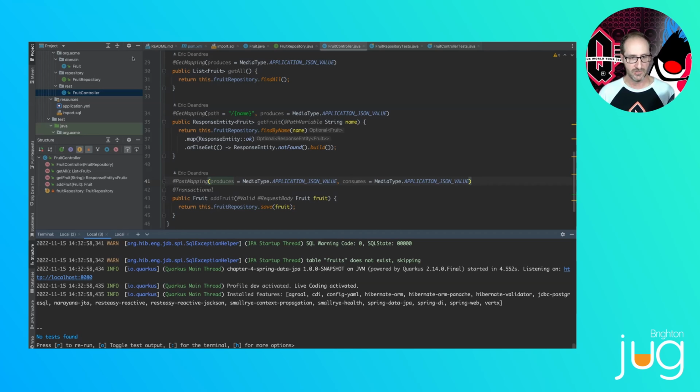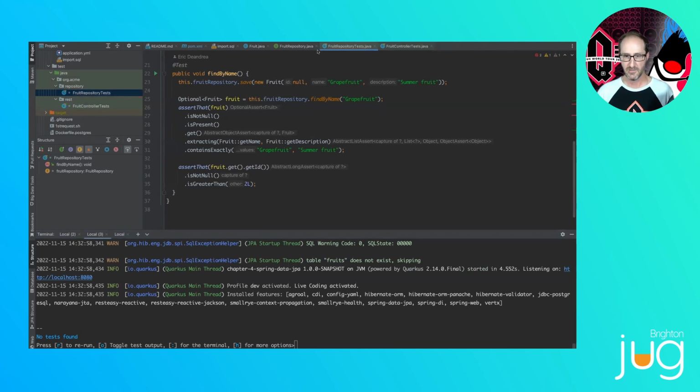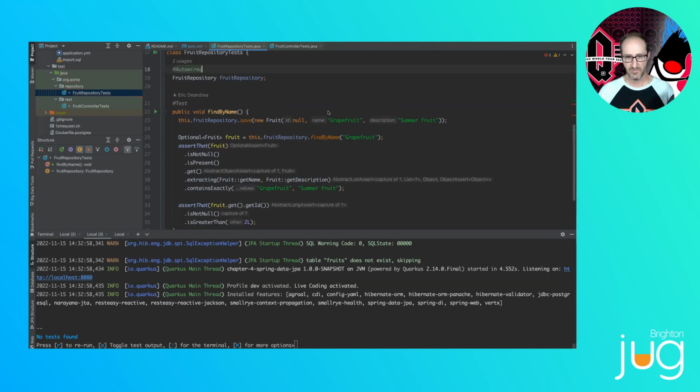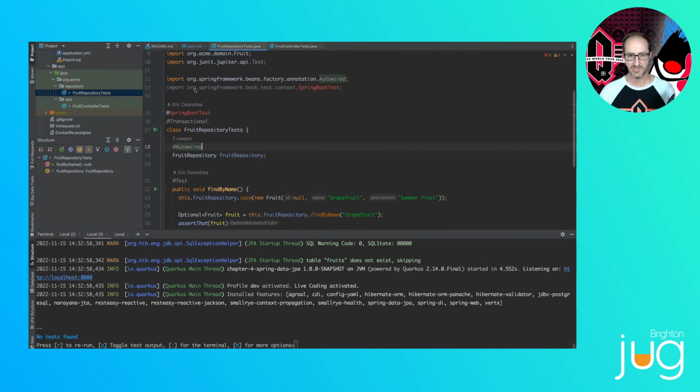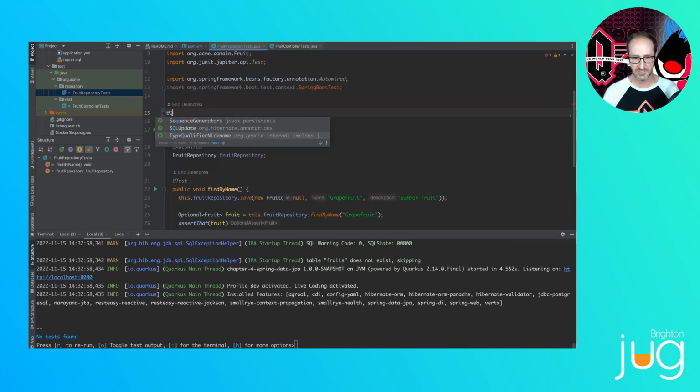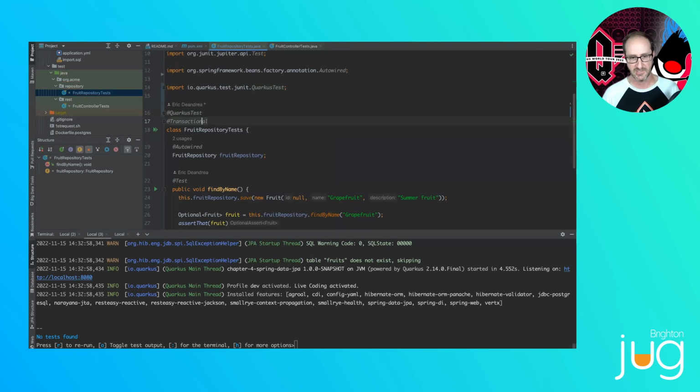So if I go to my actual test class, let me clean up some of this mess here that I've got. We'll start at my repository test. Obviously it doesn't know what this is. So, okay, let's say instead of @SpringBootTest, we'll call it @QuarkusTest.